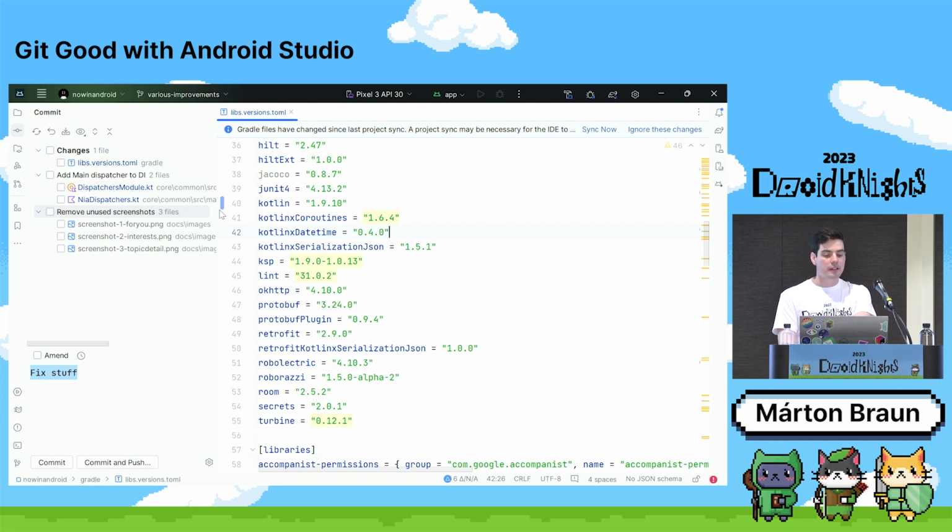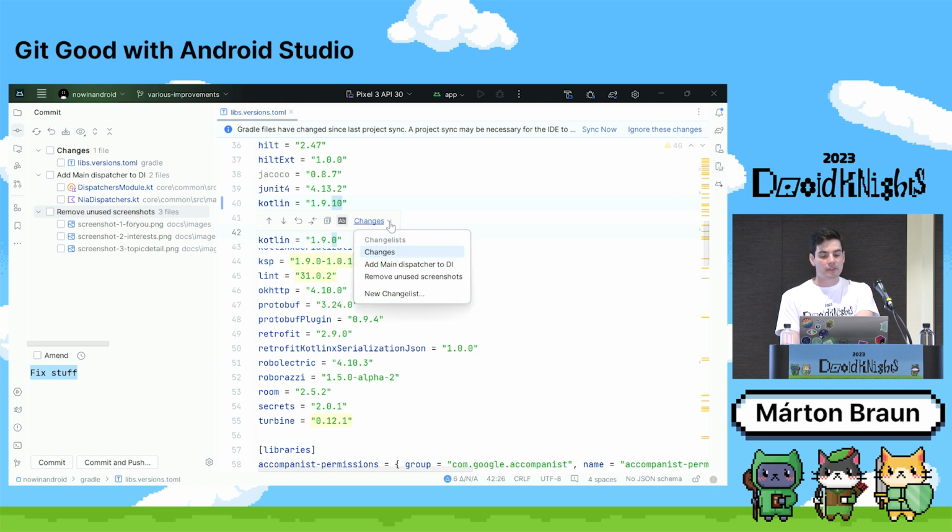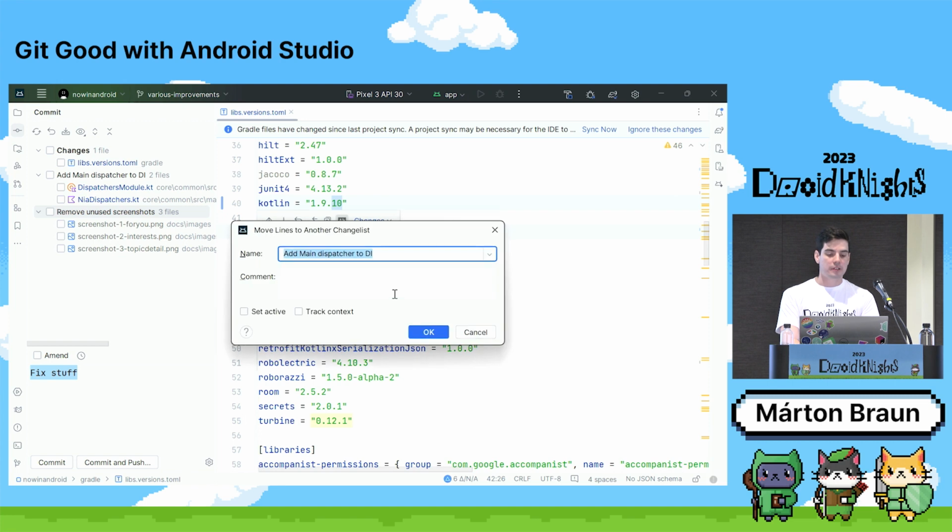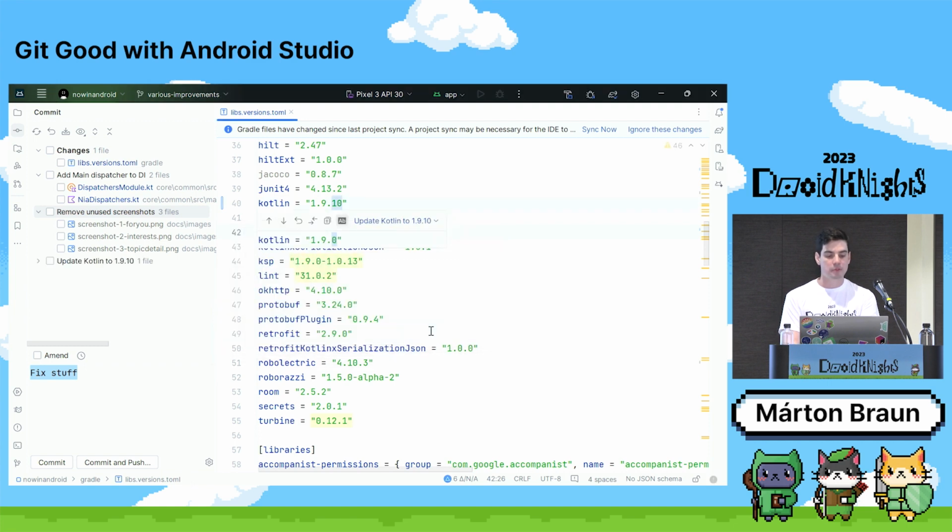I can also open any existing file, such as the version catalog that I was working in. And here you can click on the gutter that shows changes. And again, you have the ability here to move a change to another change list as well. So I could move this to something called update Kotlin to 1.9.10, for example.